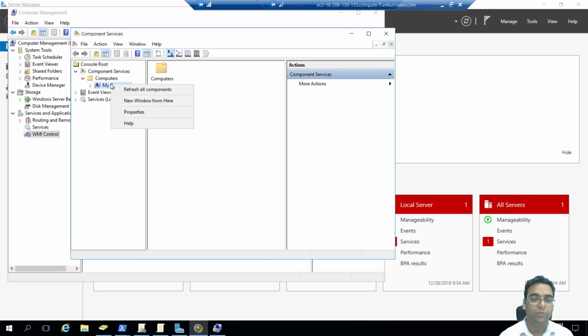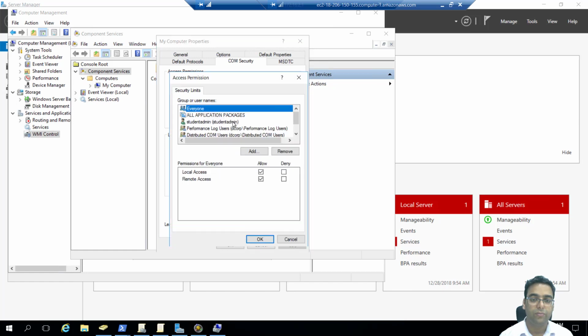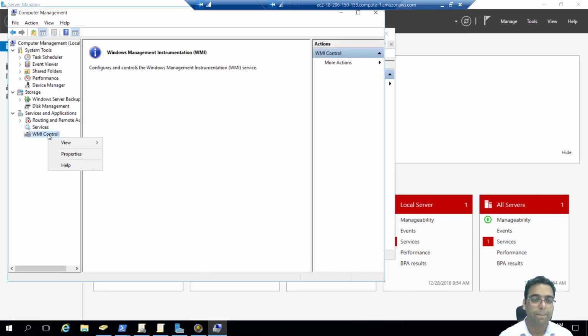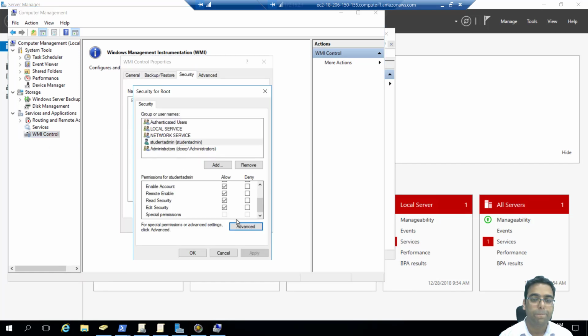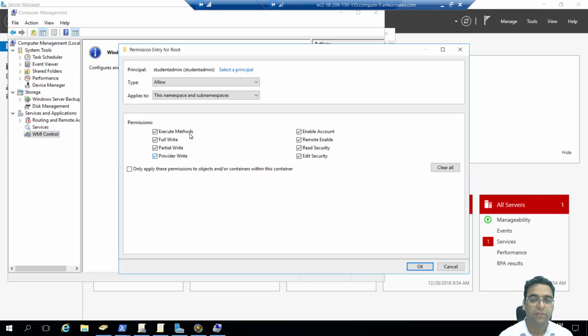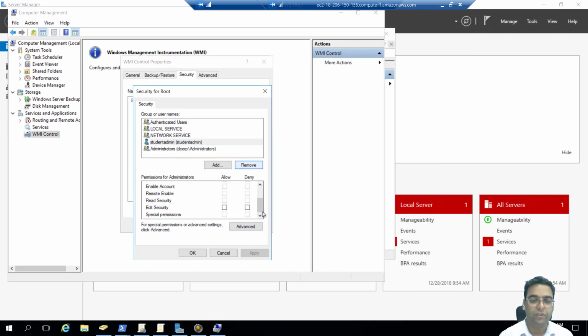Now let's remove all of these permissions which we added just now. So let's remove this. Let's remove this as well. So that was about the DCOM. And for the namespace part, let's edit this. Let's first of all make it for only the current namespace, right? So that it is removed there, and then let's remove it.